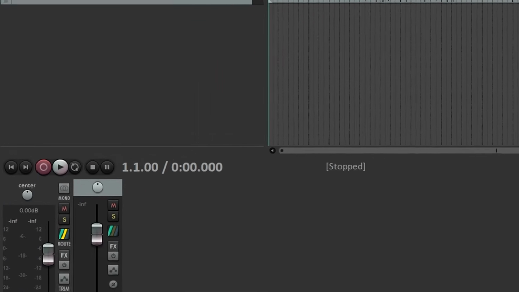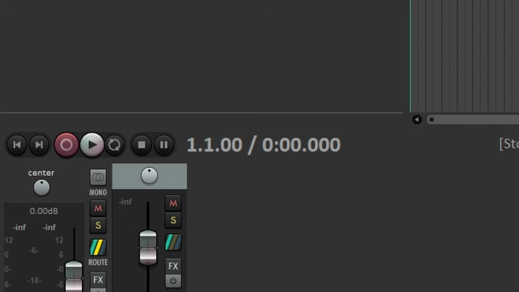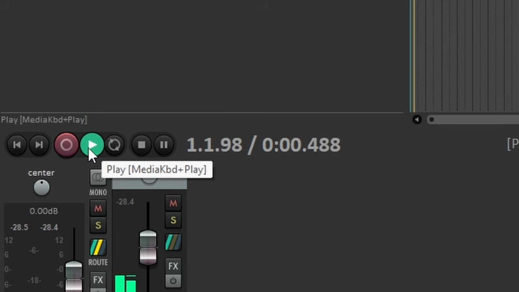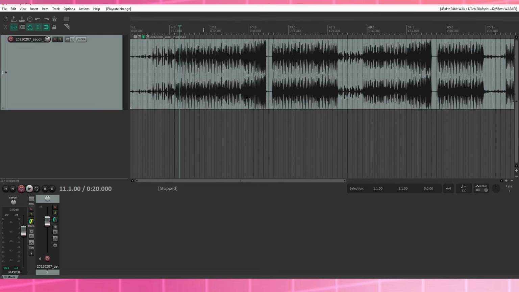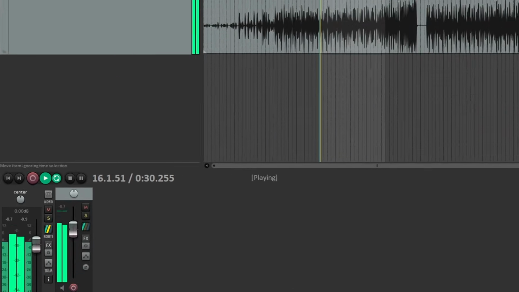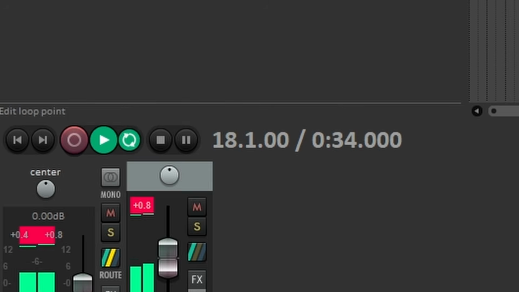To the left, you have the transport itself. To play music, just click on the play button on the transport or press your spacebar. This also stops your playback. If you want to play a loop, just click and drag on the ruler to highlight an area and make sure the loop button is on before playing. The transport also has a red button where you can record.